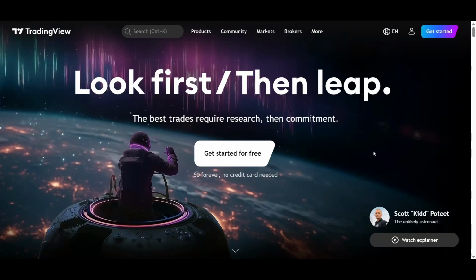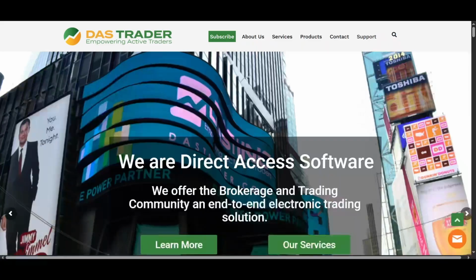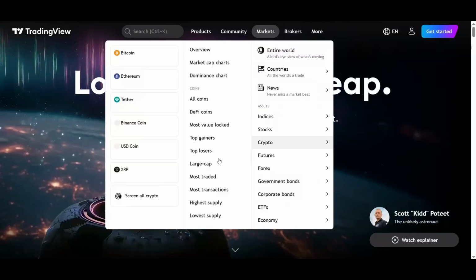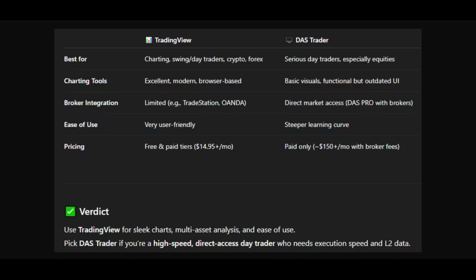In this video, we're gonna take a look at TradingView and DAS Trader to see which one is better. So I have here the list with all the features and we're gonna compare them. So we're gonna start with TradingView. So as you can see, we have best for, charting tools, broker integration, ease of use, and pricing.